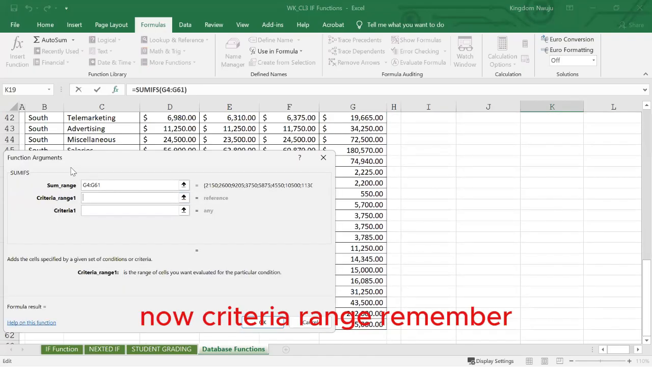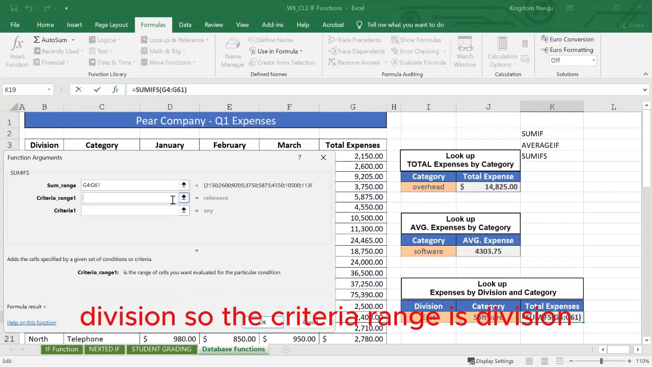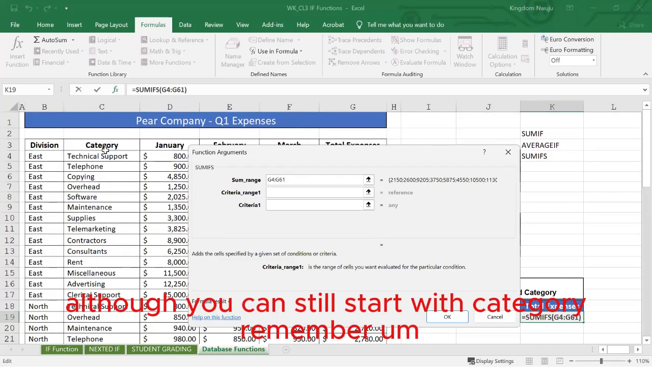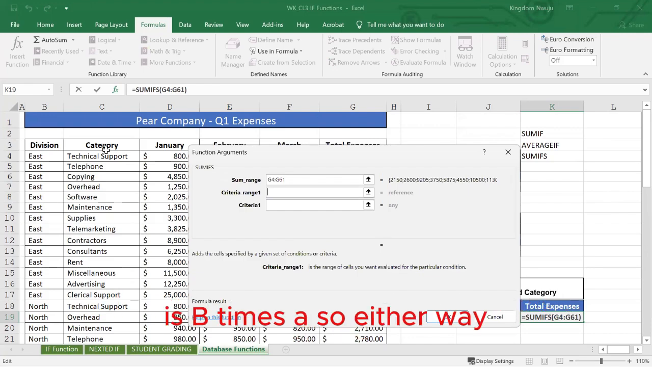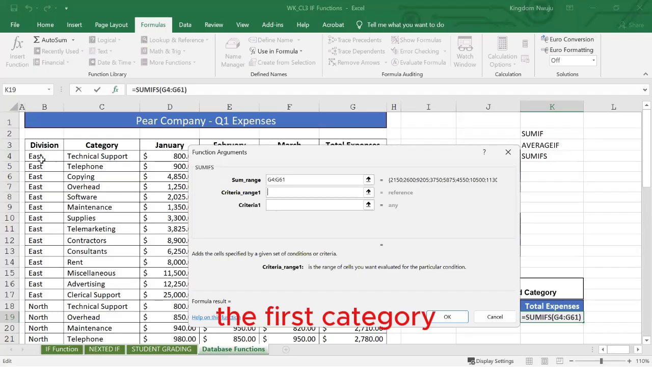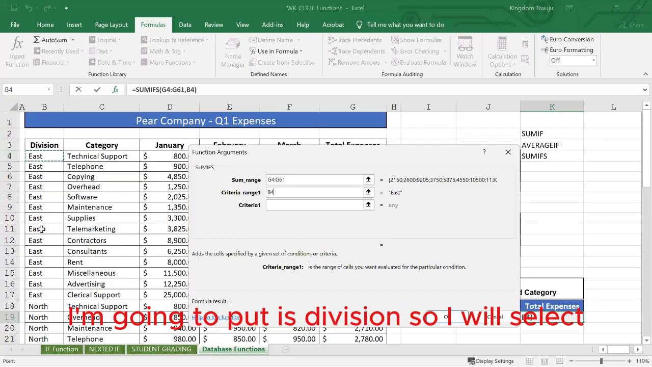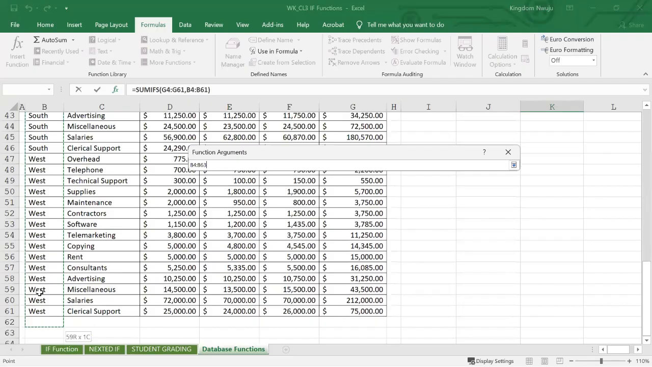Now, criteria range. Remember, the first thing there we are looking up for is division. So the criteria range is division. Although you can still start with category. Remember, multiplication is commutative. It means A times B is B times A. So either one that comes does not really matter. So the first category I'm going to put is division. So I will select the entire division in this data.